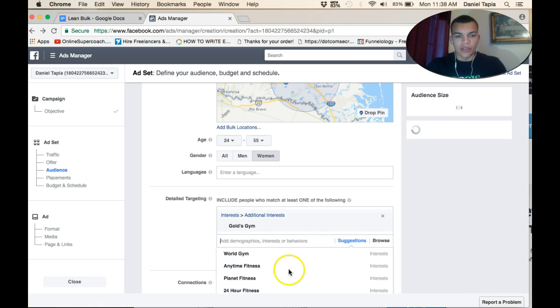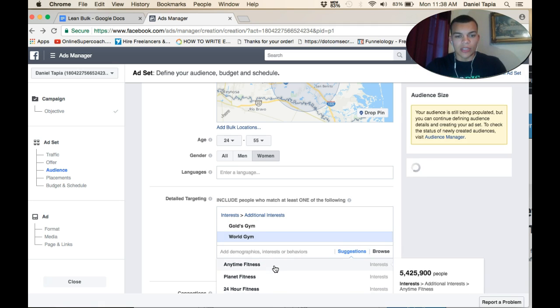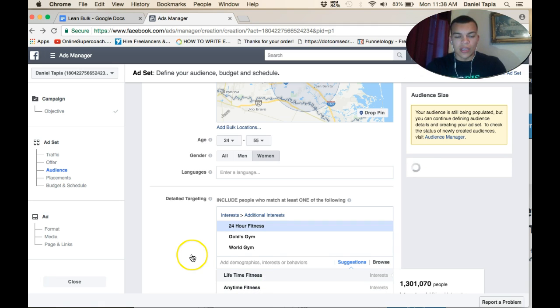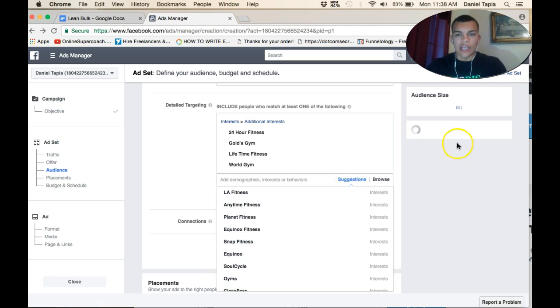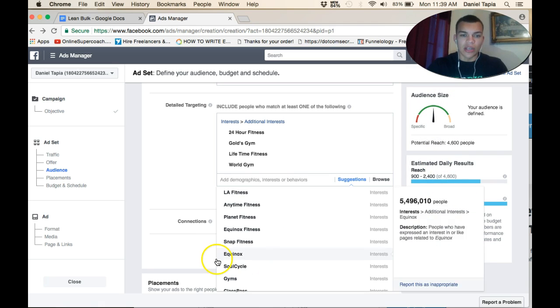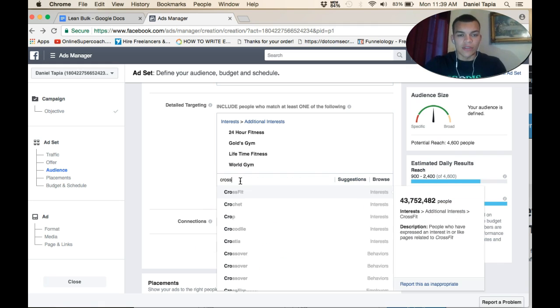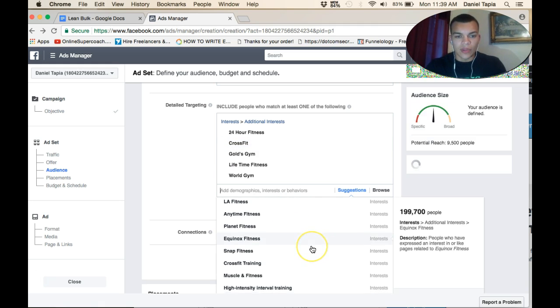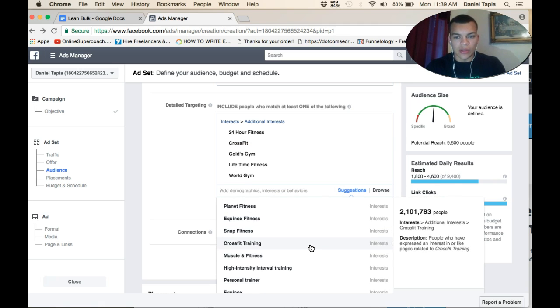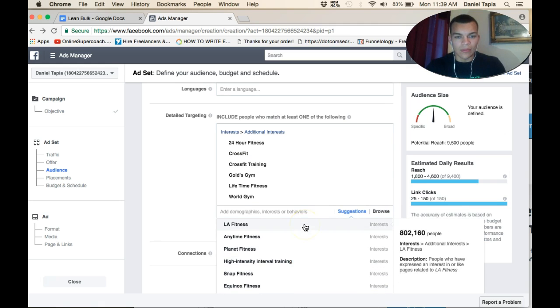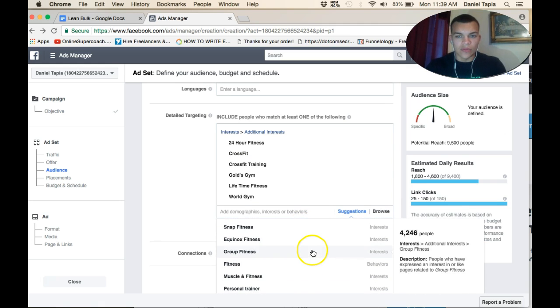Boom, perfect. Okay, everyone interested in Gold's Gym, Anytime Fitness, World Fitness, 24 Hour Fitness, Lifetime Fitness, and I'm just stacking them. I need to get as big of an audience as possible because it's so close to home. And then let's say you're a CrossFit type studio, go for it. Knock it out. CrossFit training, high intensity interval training, Equinox, group fitness. You see the people are getting up there.